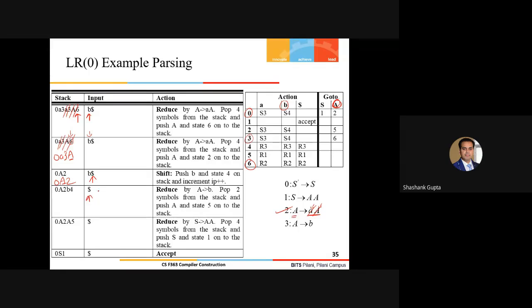And 4 on dollar, as you can see here, 4 on dollar is reduced by rule number 3. That means pop 2 symbols, right? So the configuration would become 0A2A because we have pushed A onto the stack here, and 2 on A will give me 5 here. So that means this is the state symbol which is associated with A here. And now 5 on dollar, as you can see, is simply R1. So R1 is S deriving AA here.